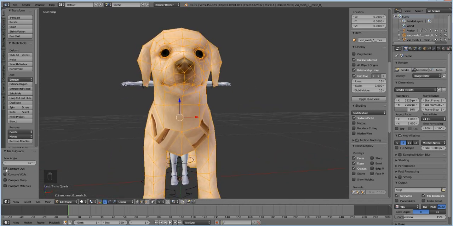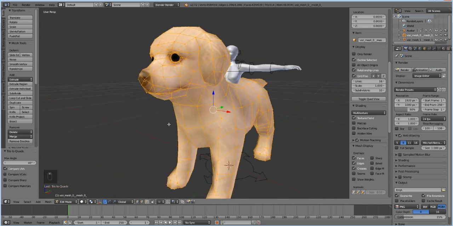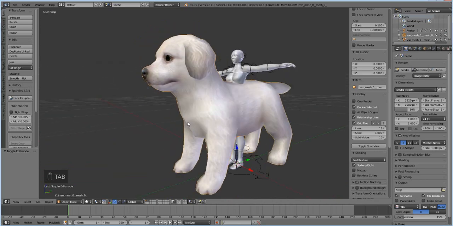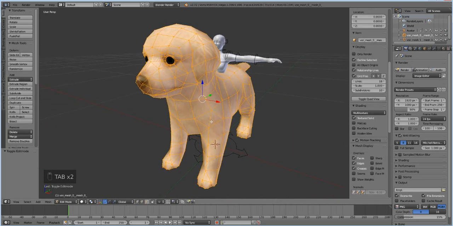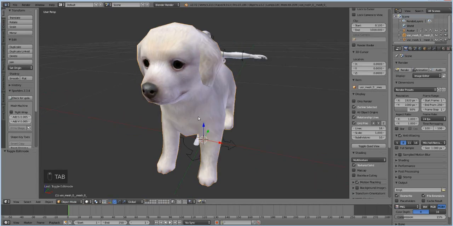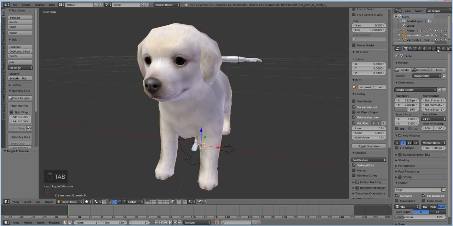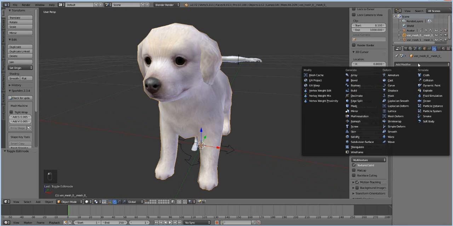We're going to check this box here that says Compare UVs, and that will usually fix the problem. Now, the dog is still fairly low poly. It is 914 triangles, which is really good. But, you know, maybe we want our dog to be a little less edgy.